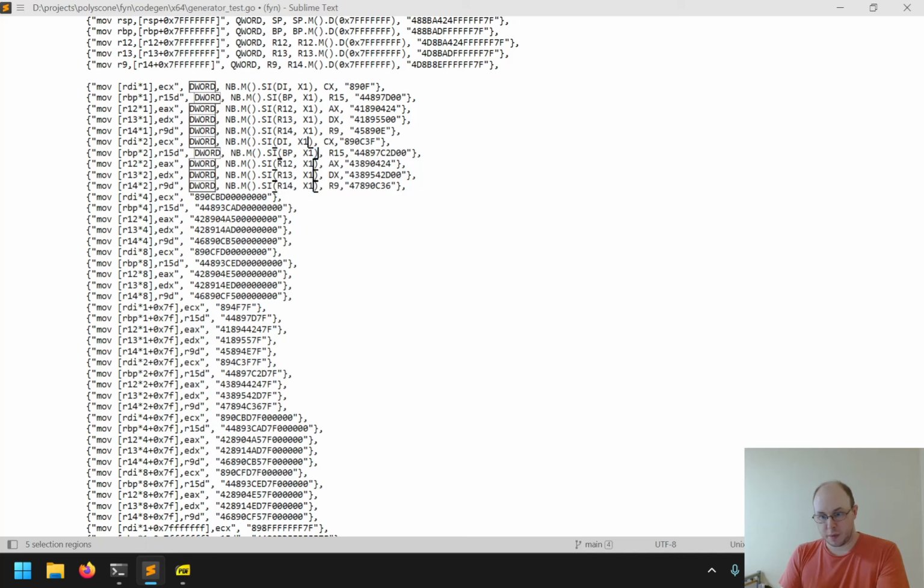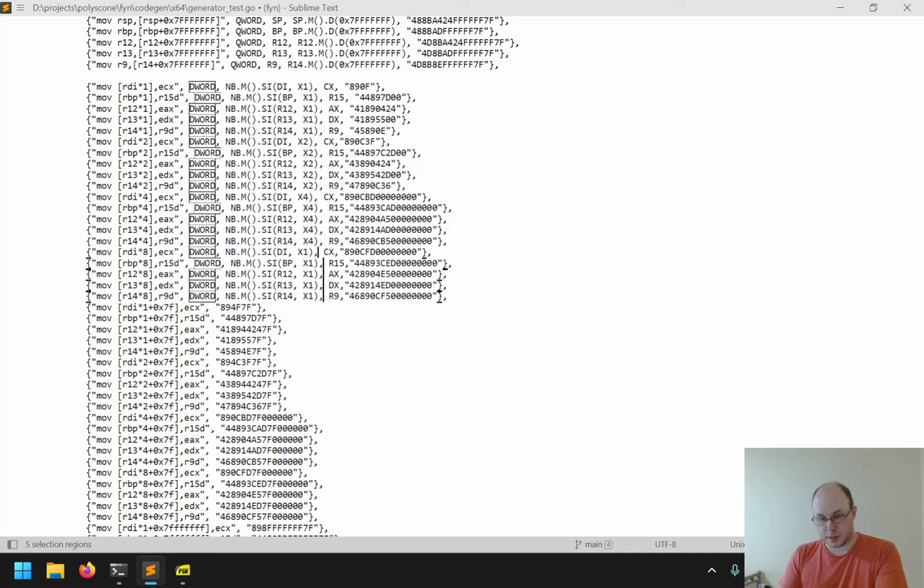So this is the same, but the test is multiplied by 2 instead. This one is multiplied by 4. And then these ones are multiplied by 8.